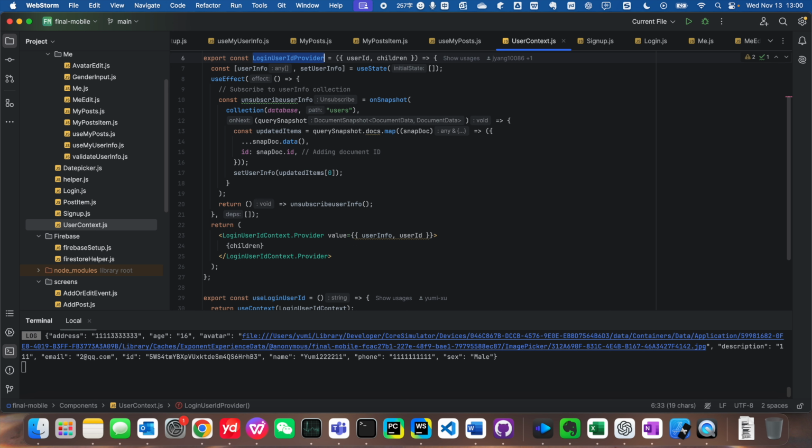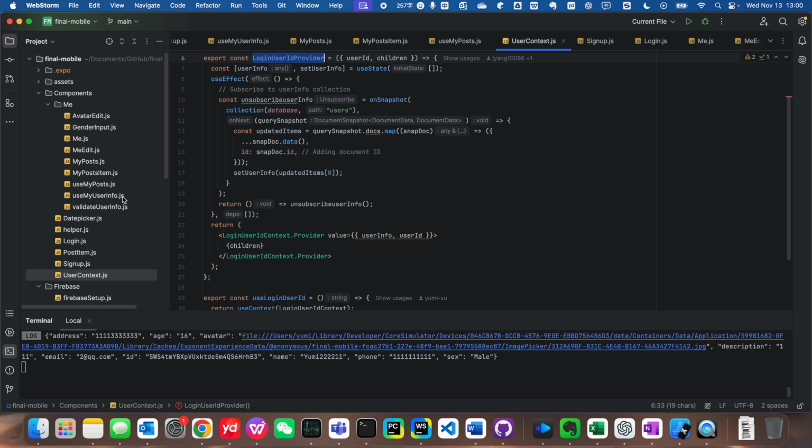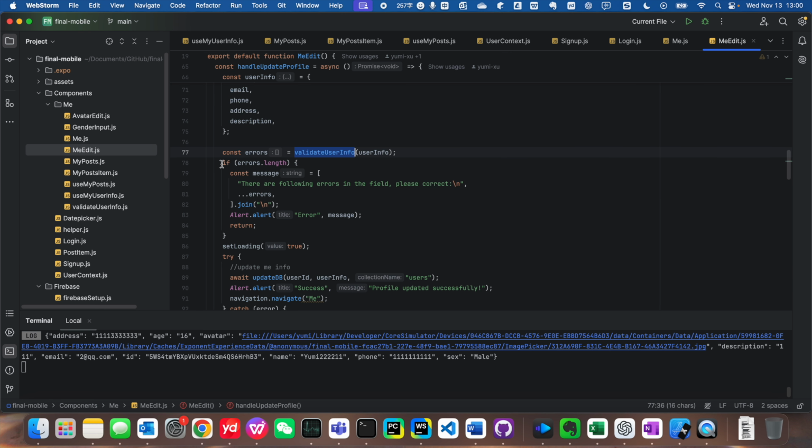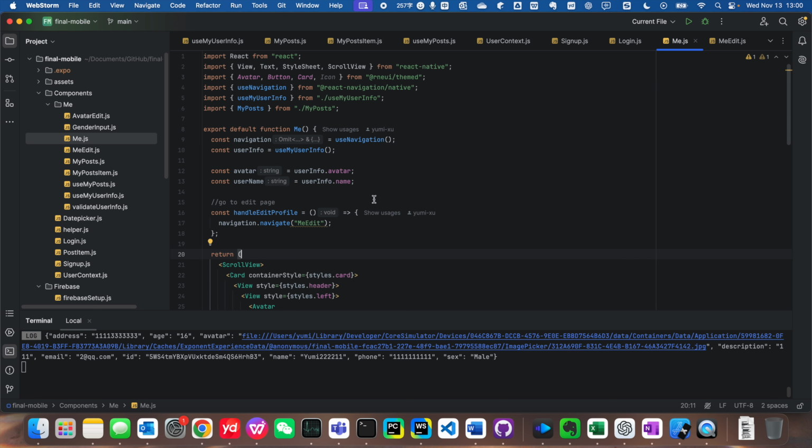And for other changes, like propagating state changes, the updates made in me-edit will be immediately reflected in me.js and other components by updating the file store. And a post created or modified is dynamically displayed in my post.js through the real-time listener.